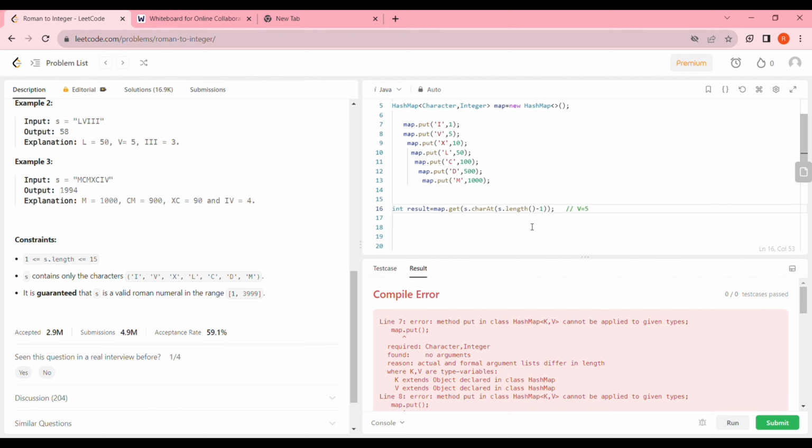Now what we'll do next, we will check whether the second last element is greater than the result or not. For that we can just write a for loop: int i equal to s.length() - 2, because we have already assigned the last element in the result, so we go with the second last element. Then i greater than or equal to 0, i minus minus, because we are iterating from the last.